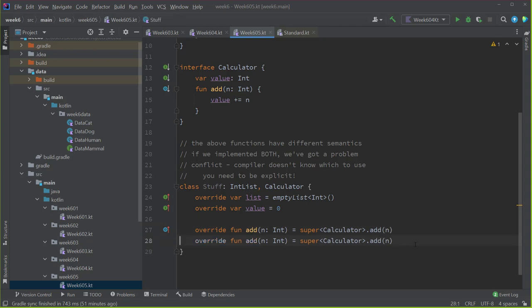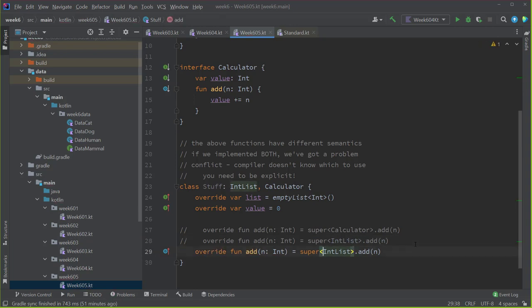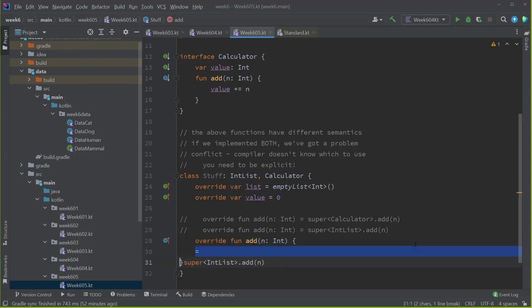Now we could alternatively use the other one, obviously. Or maybe we don't want to choose. Maybe what we're going to do is do both things. Now, again, for this example, it probably doesn't make a lot of sense, but we could even do this.